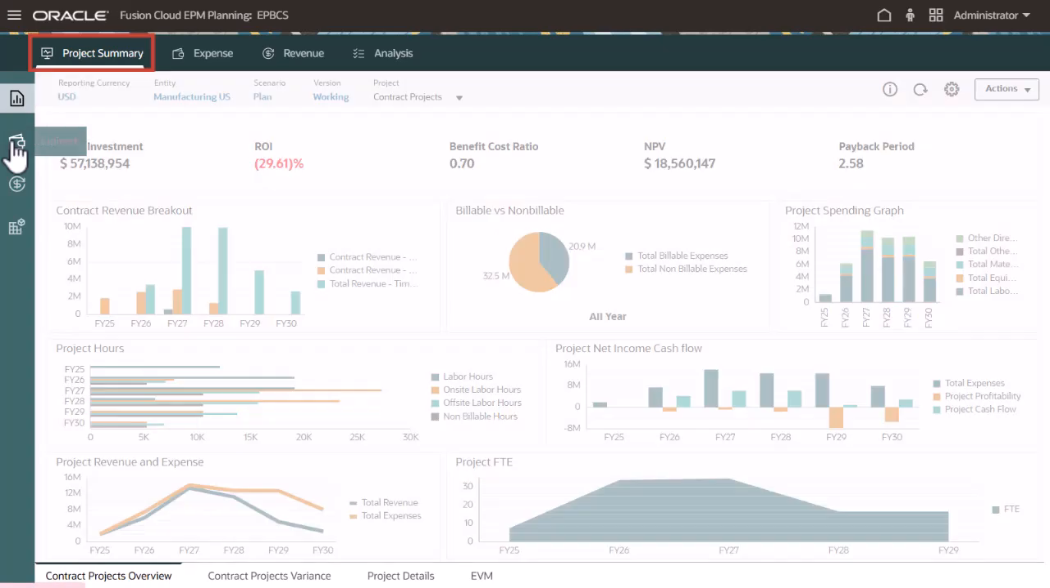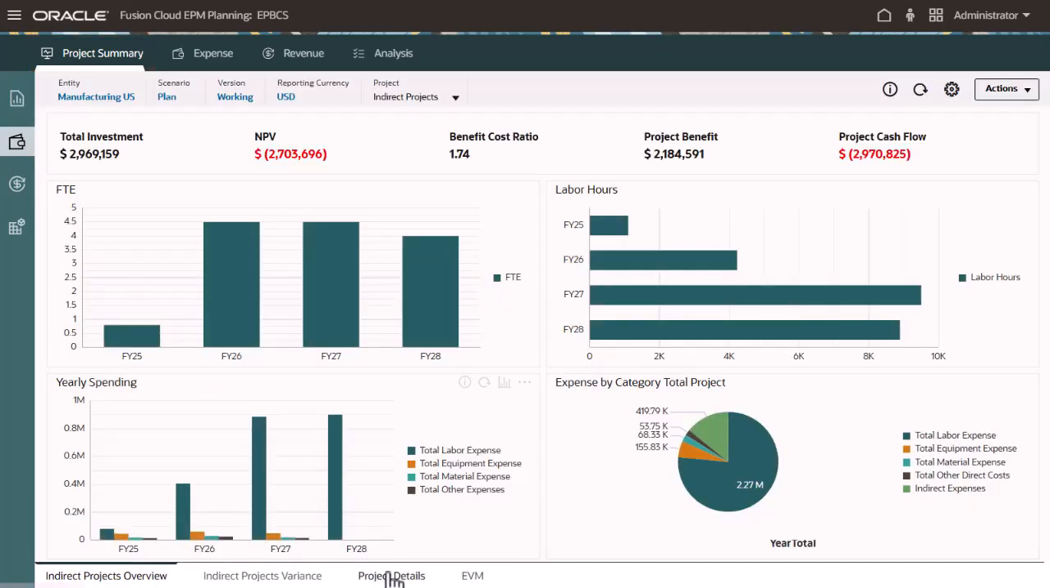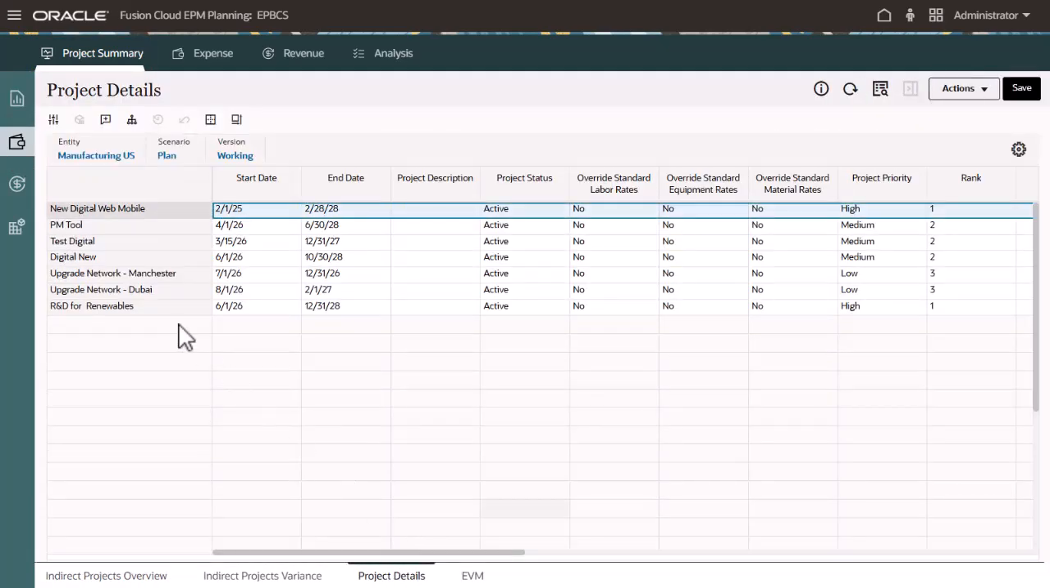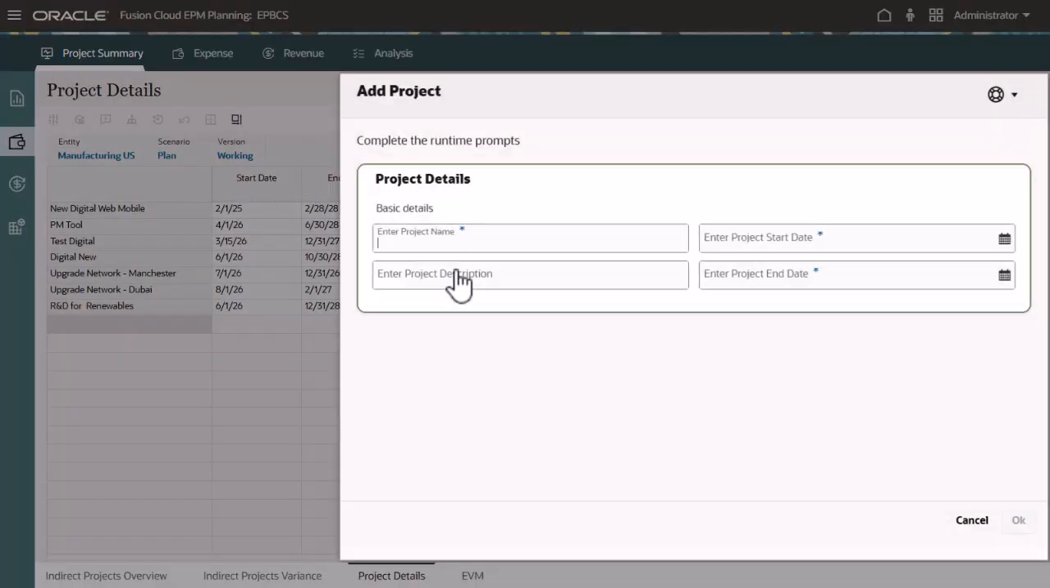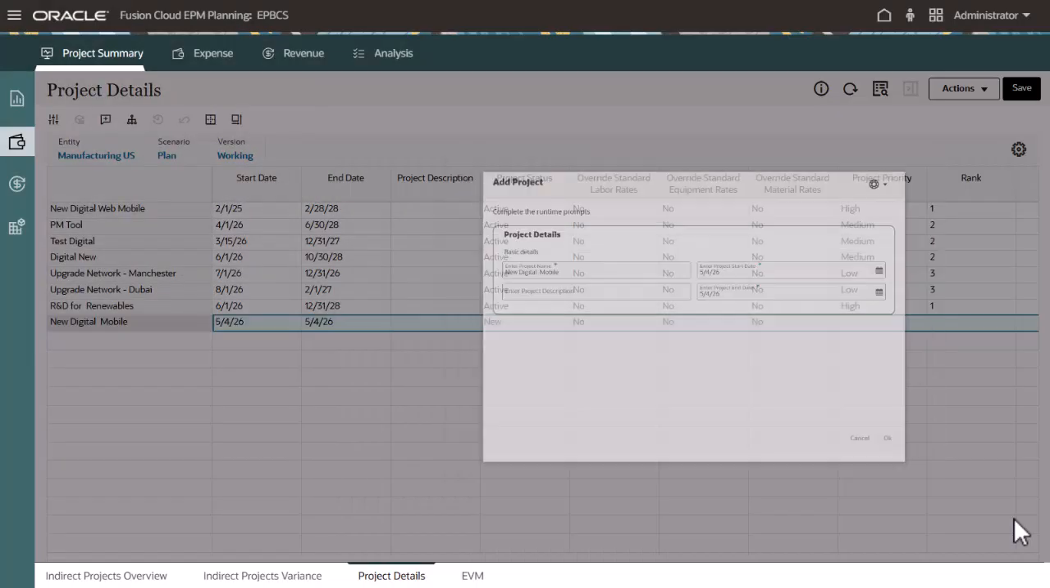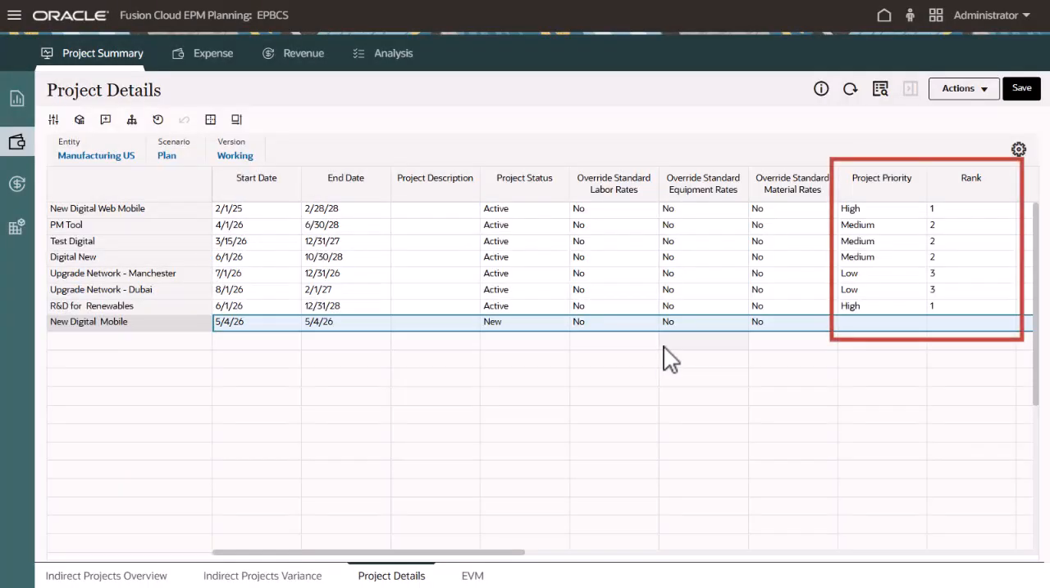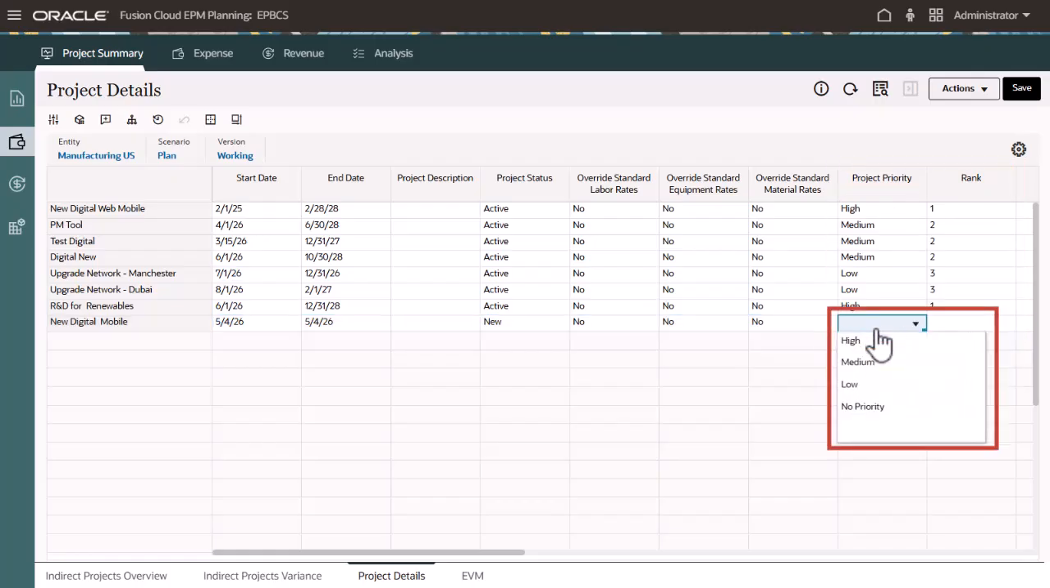You create a project on the Project Summary tab by selecting Project Details. Let's enter project information for an internal IT project. You can set the project priority and rank. Set this as a high priority project.